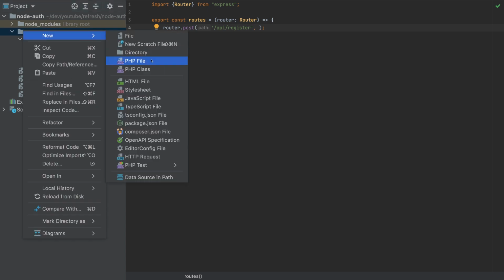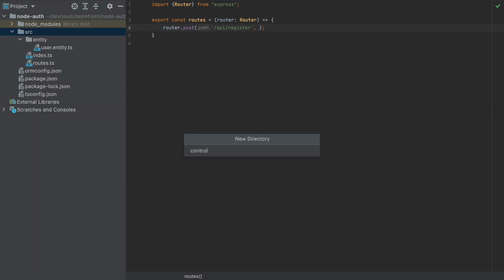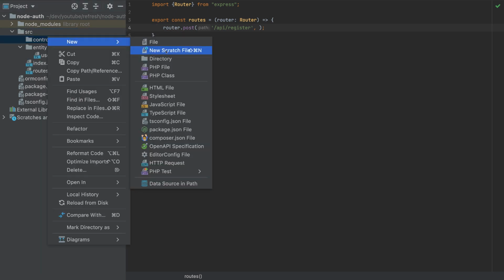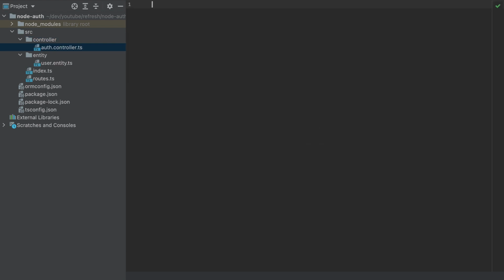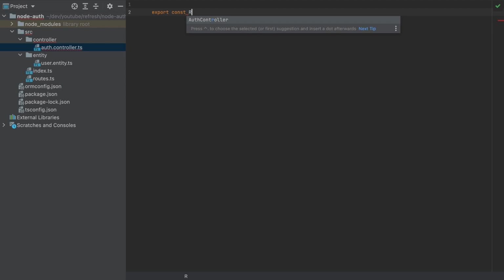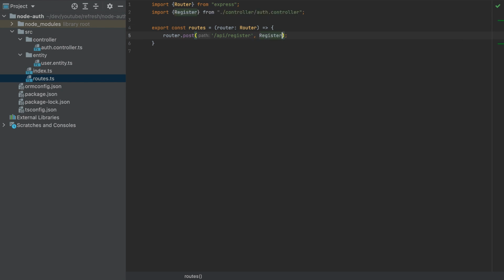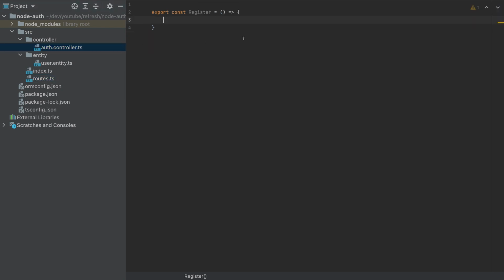So for that, I will create a new directory, controller. Inside, I'll create a TypeScript file, auth_controller.ts. Here, I'll export the register function, and I'll pass the register function here, register. Don't forget also to import it from auth_controller. Let's go back to the register function.